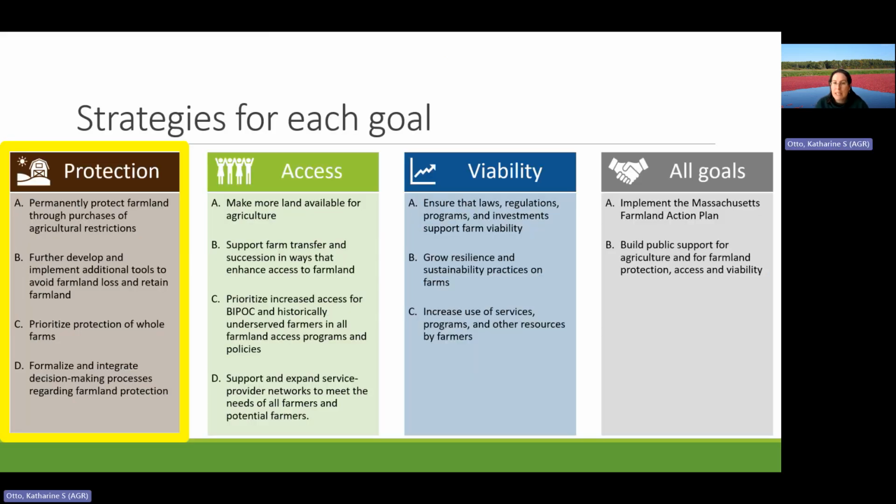So to dive into more detail in the protection section, what you've got on the screen here are those 13 strategies. And under protection, we've got 4 strategies. Permanently protect farmland through purchases of agricultural restrictions. Further develop and implement additional tools to avoid farmland loss and retain farmland. Prioritize protection of whole farms. And formalize and integrate decision-making processes regarding farmland protection. So we're going to dive into a little bit more detail on those.